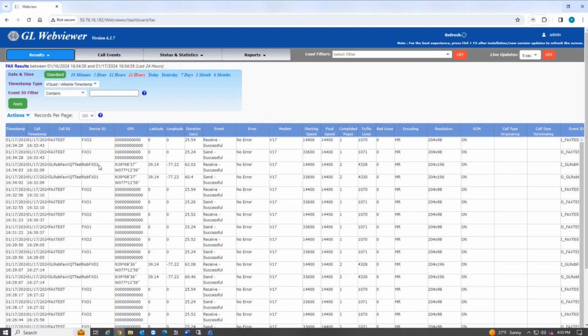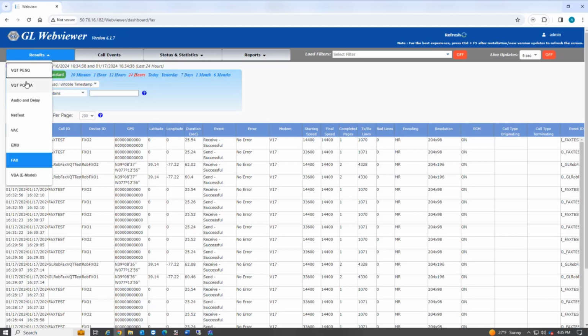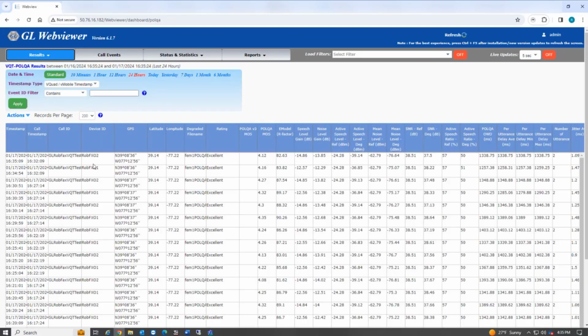These faxes are going through the Comcast and Verizon line, and you're also seeing all the information. That one actually has a GPS on it, so that's why you're seeing some GPS information here. Okay, so that's fax. Then I can also show the POLQA results for that system, and you can see all my POLQA scores along with a bunch of other audio metrics. And this is all in a database, so I can analyze this information.